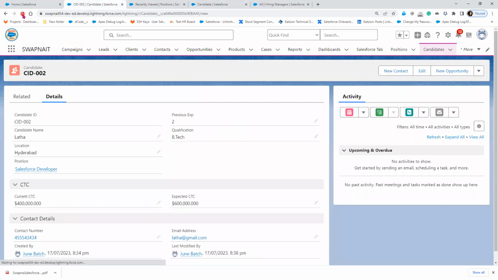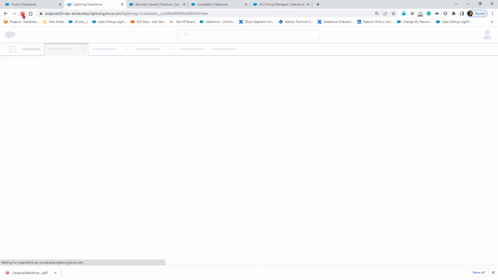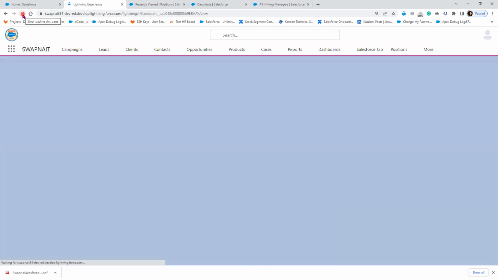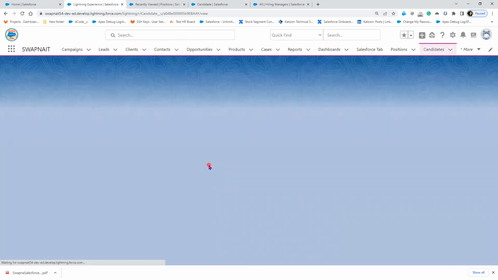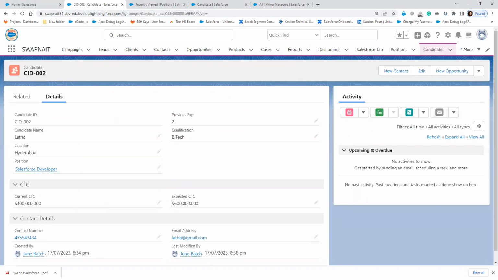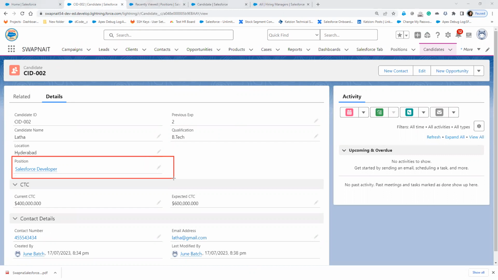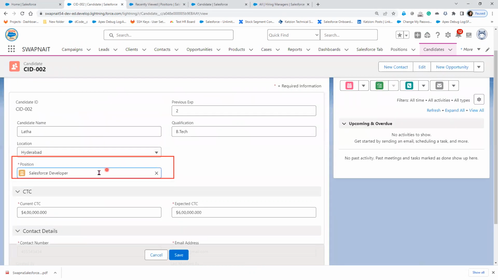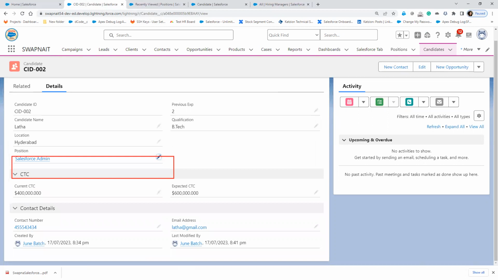Now let's go ahead and refresh. Now we can see that inline editing is available on this. If I click on this inline editing, I can delete this developer and add the admin, and click on save.